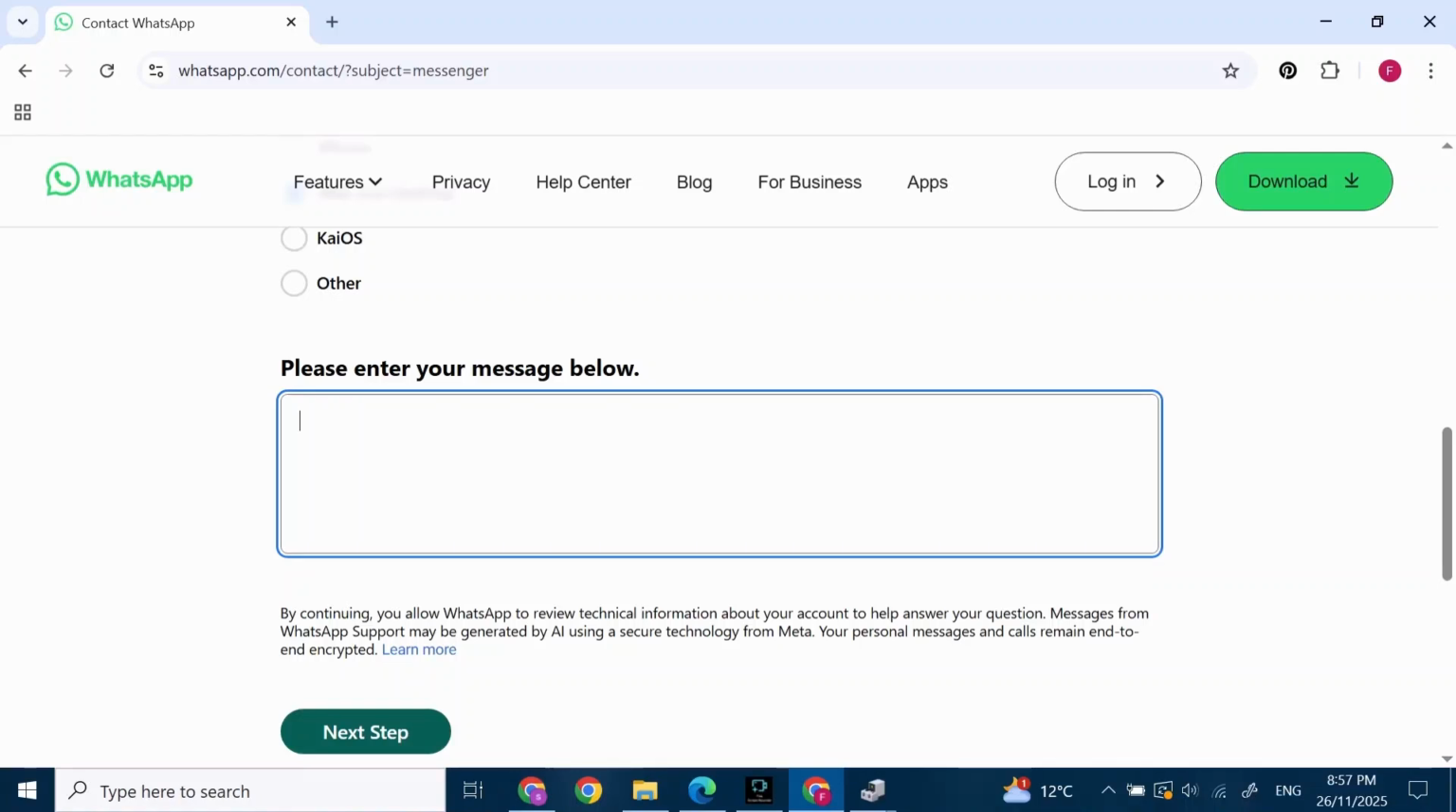You can simply give a valid reason why they can unban your multiple WhatsApp business numbers, and then press on next step and submit it. After you do that, WhatsApp will get back to you and solve your issue. This is how to unban your multiple WhatsApp business numbers.